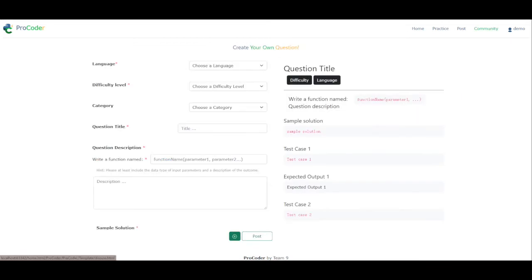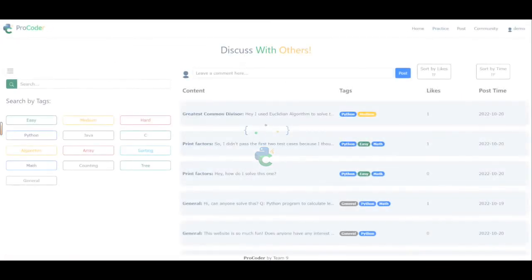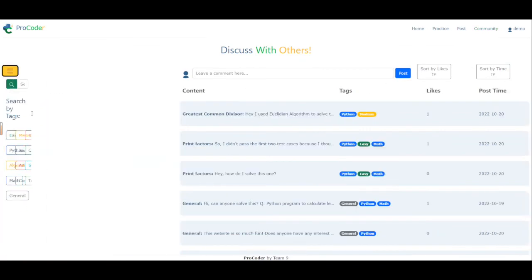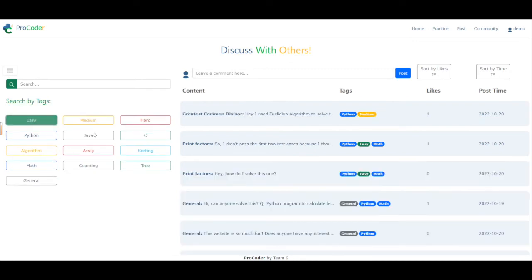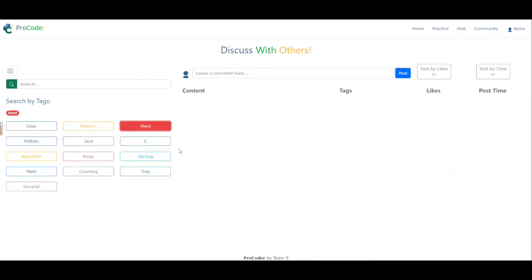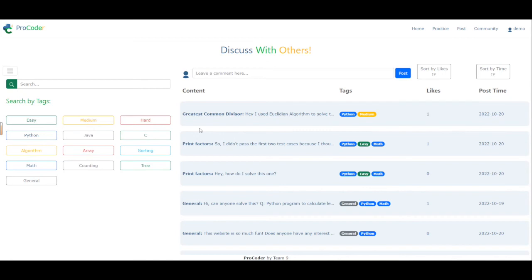Now let's have a closer look into the user community. As you might have noticed, 2 different search methods are on the left-hand side of this page. They work the same way as the ones on the question page. There are 2 types of discussions, general discussion and comments on questions. Users are able to reorder comments like this.